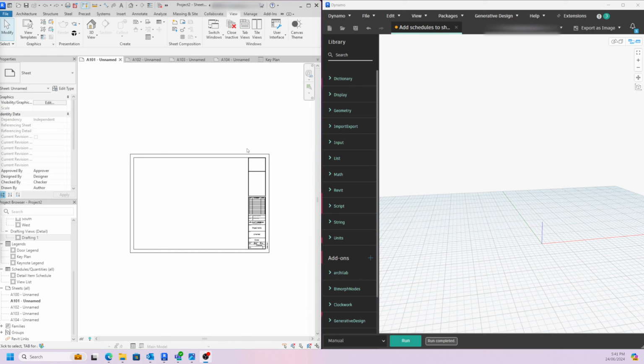Today we're going to go through a script on how to put legends and schedules onto multiple sheets. It's a fairly easy script. You can also use copy and paste sheet to sheet or align to sheet, but if you want to do it quick and easy through Dynamo, this is the way to do it. So we'll get stuck straight into it.